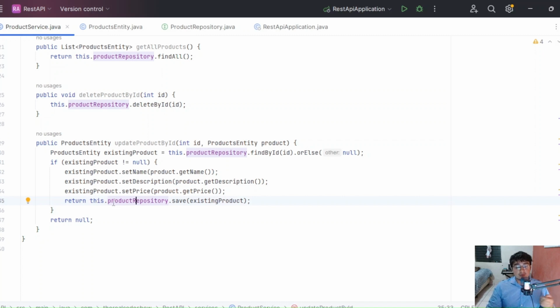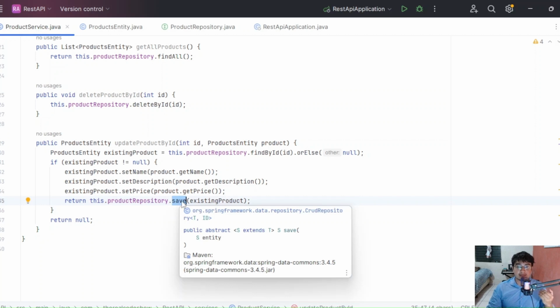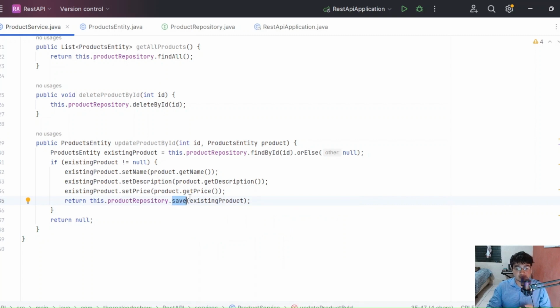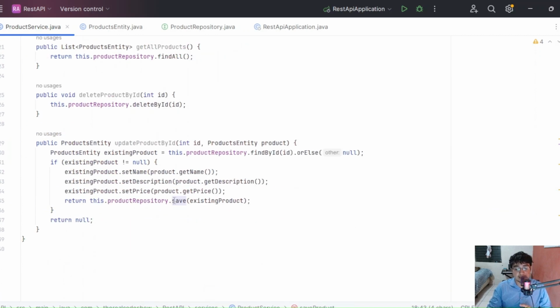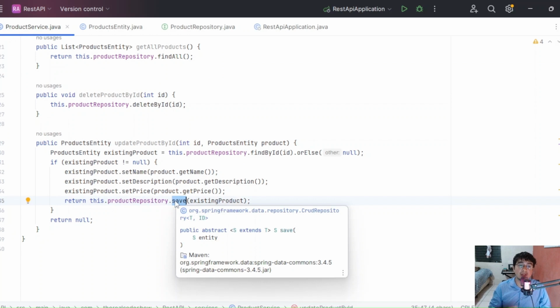Now, to return here, we are calling the save method too. And why is this occurring again? Because I have already used save in the first method to save a new record. But take a look at this. Spring Data JPA understands and is smart enough to identify if a record is used to be updated or if it's used to be saved as a new record.